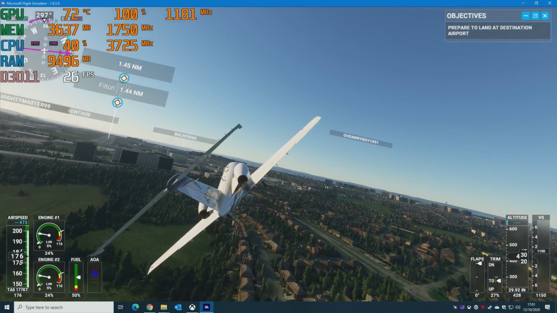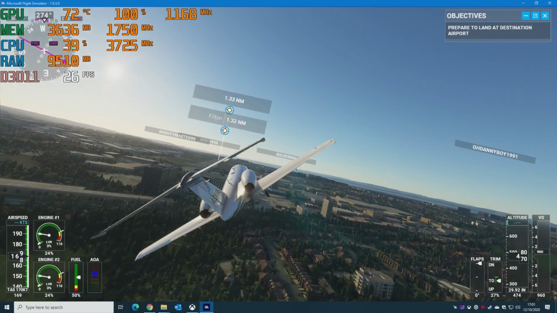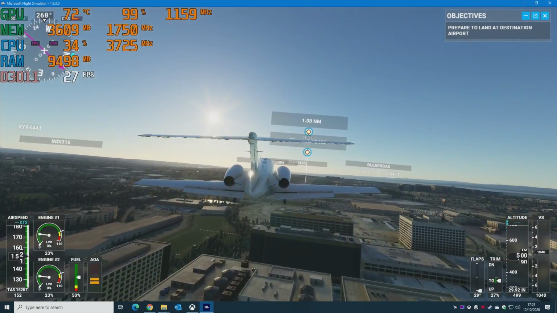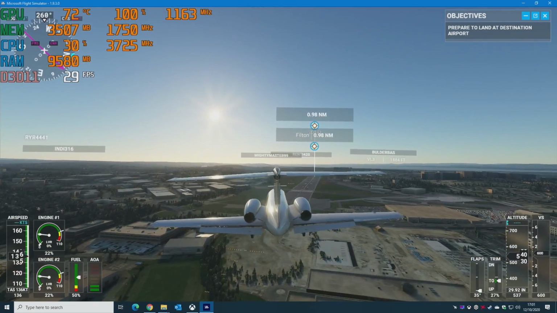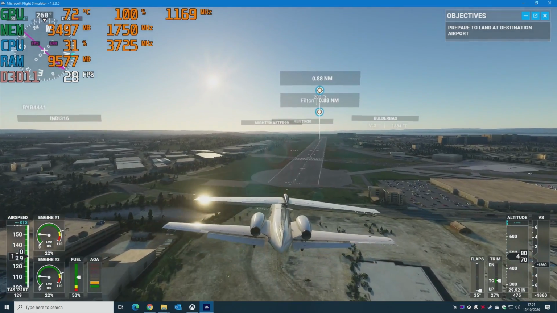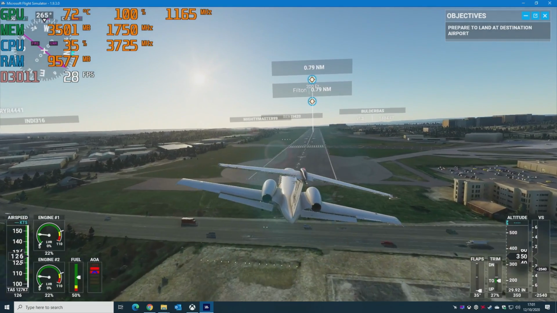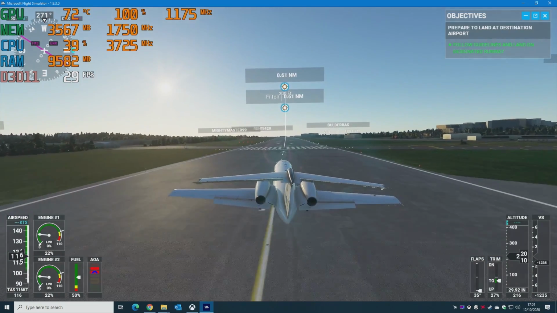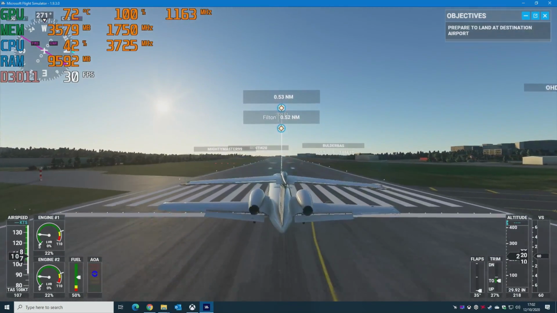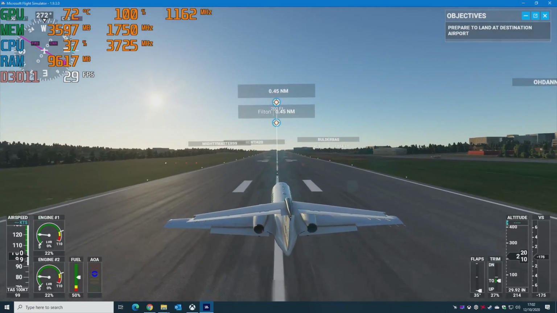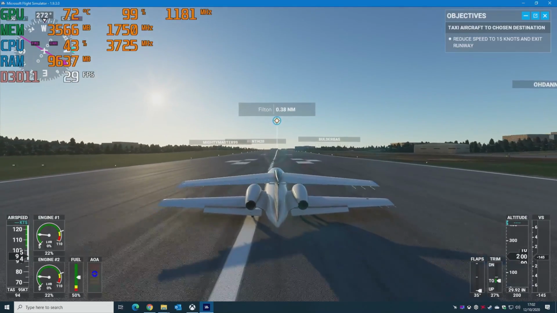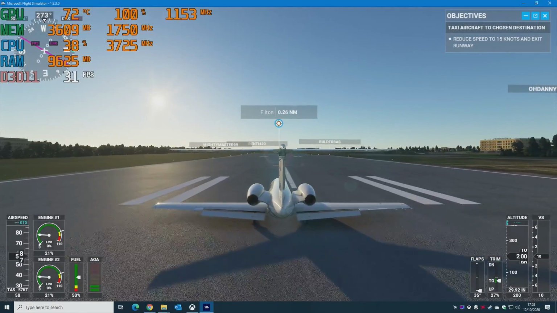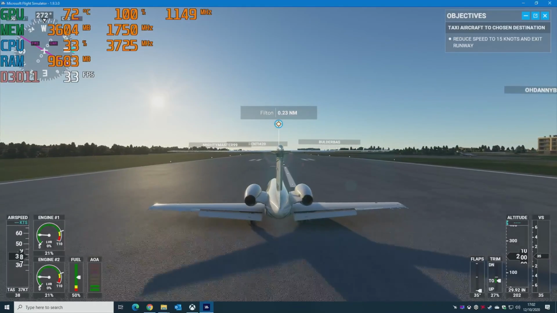And let's see if we can actually land this thing. And full flaps. Try not to crash. We're a little bit too fast, so let's burn off some of that speed. And there we go. We've touched down. Safe and sound. And we'll get to a complete stop at Filton.